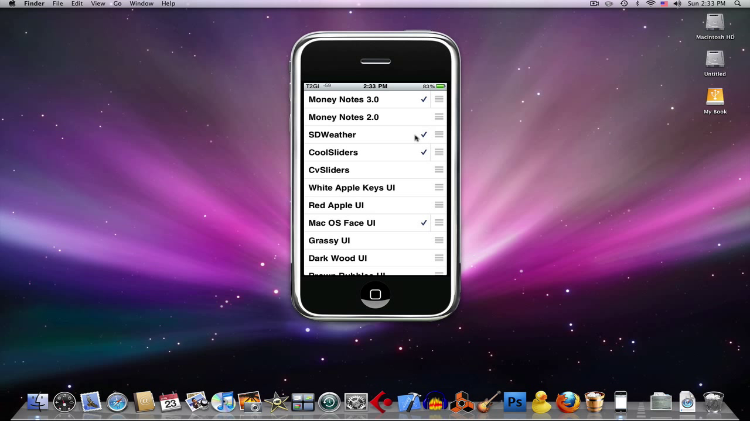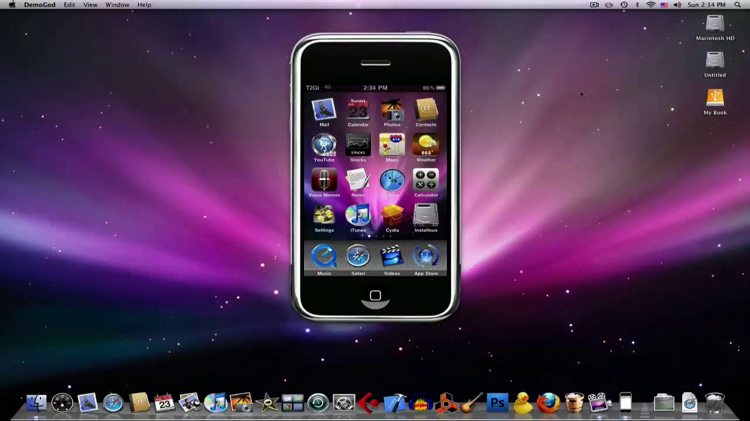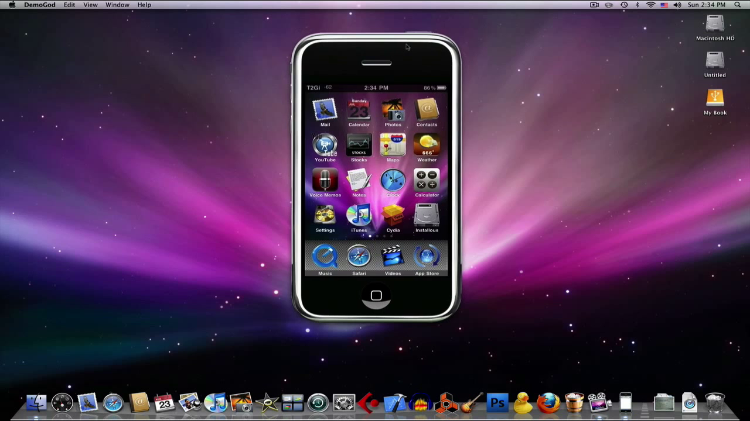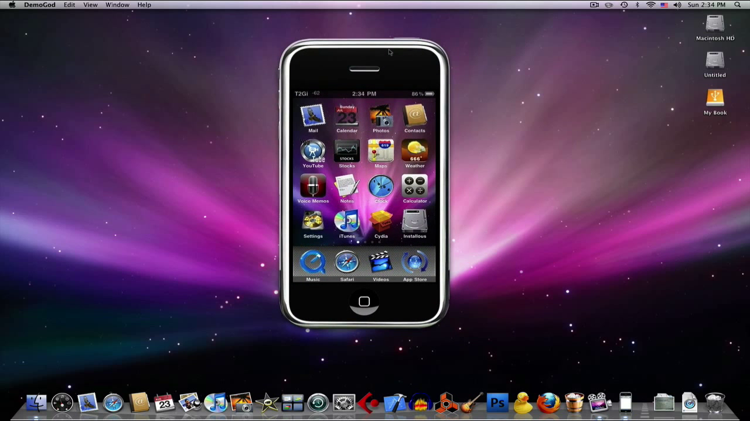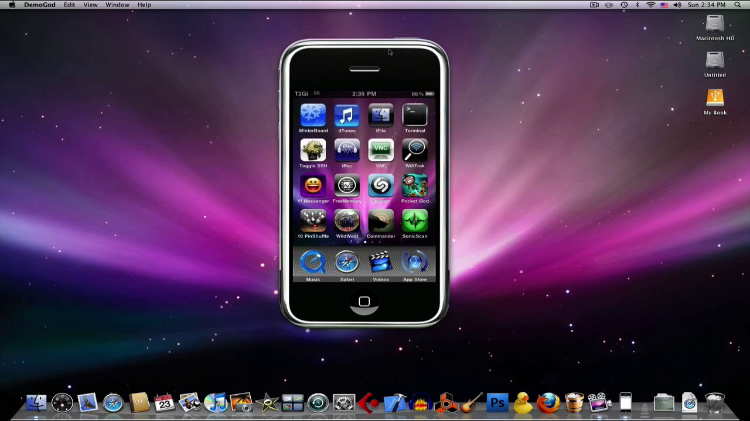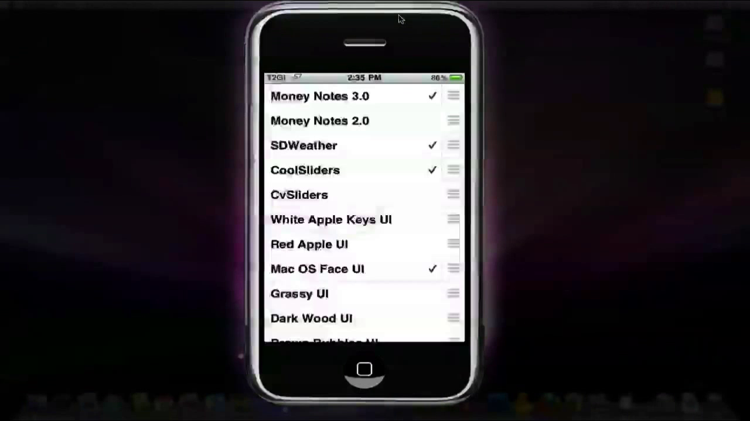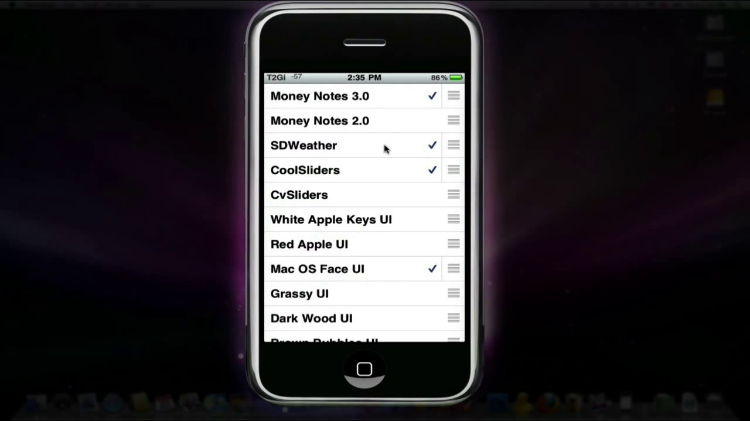Starting right now. It froze on the screen because it's losing the connection. Sorry about that. It just froze, so I had to restart so you could keep on seeing the iPod on the screen. I don't like using my camera because it's too much editing, and everything is too hard. Alright, as you saw, I checked SD weather already, so it's done.